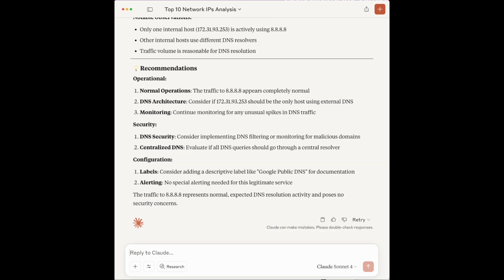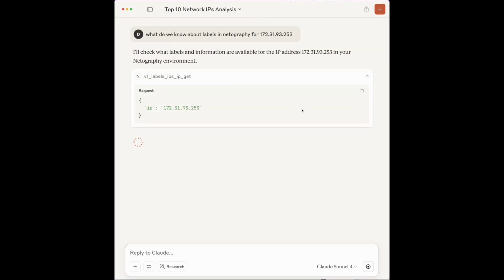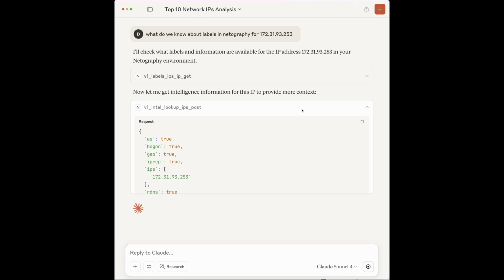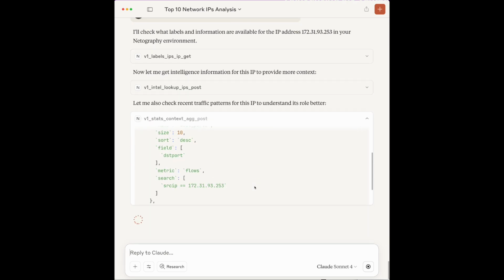Let's find out more about this host using Google for DNS resolution. Claude makes the API call to retrieve the context for the IP. It decided to also look up IP intelligence information and traffic from Fusion about the IP, although I'm not sure I asked for it. That is probably a good idea.